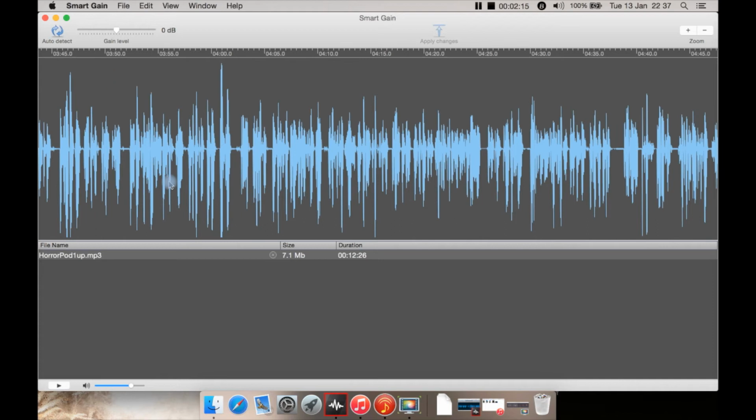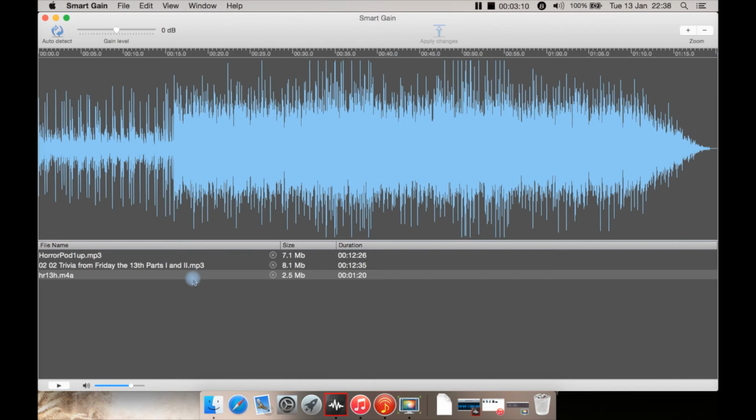In this case, it's not done anything. That's because I think I opened a bit of a bad file here, because this one I think has already been normalized. So I'm going to open another one. Okay, here is a file that hasn't been normalized yet. So let's use auto detect. Now watch over here. Watch this gain level after I click it.